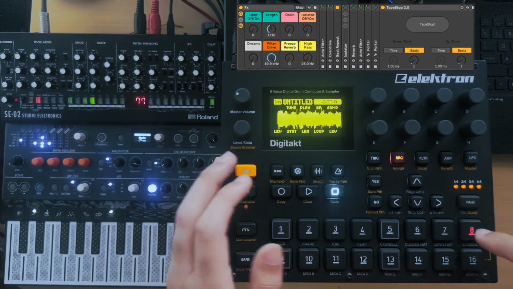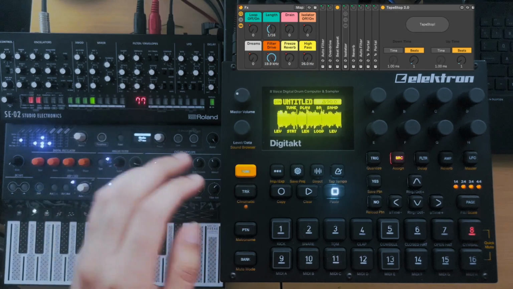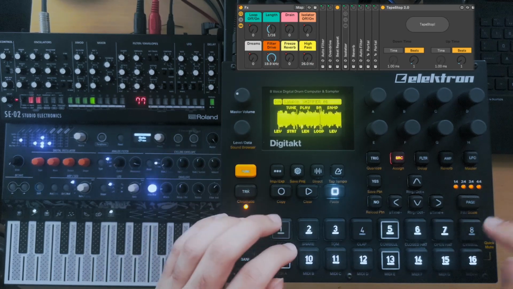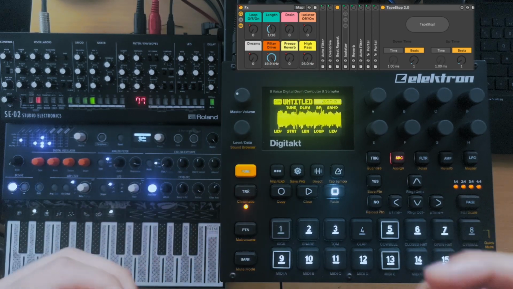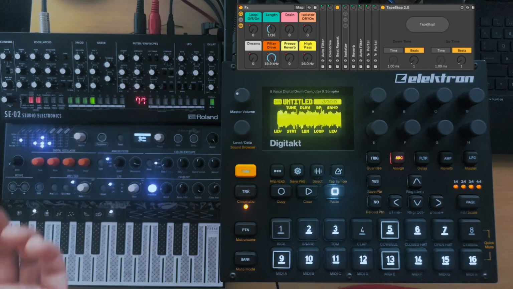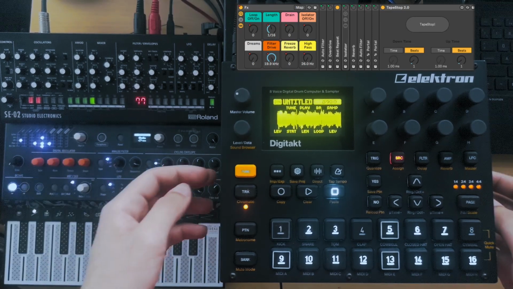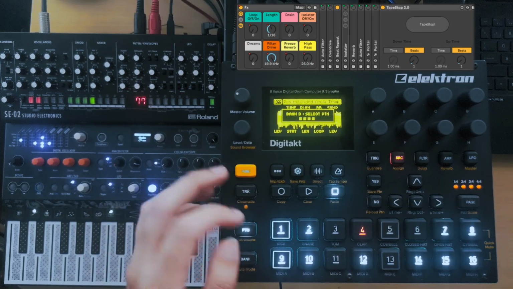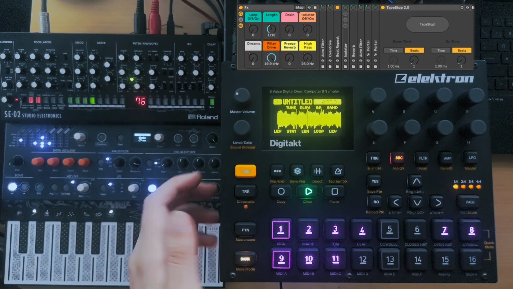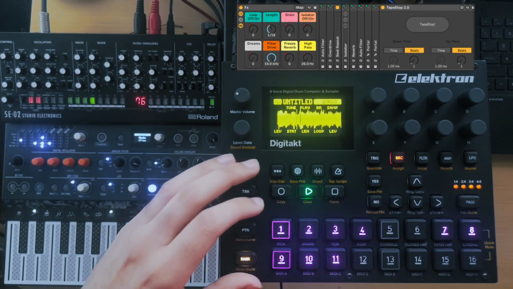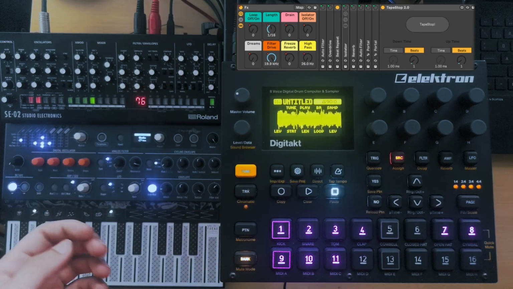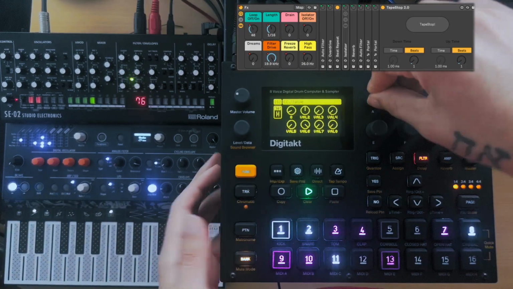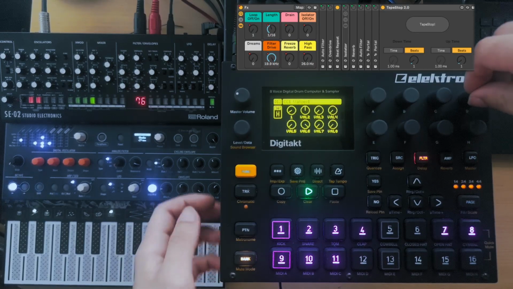I introduced a new stabby thing. It's the same one, but an octave down and more plucked. Sounds cool. And then it's the same drop, but this time I'm just basically fiddling around with the effects. It's pretty fun.